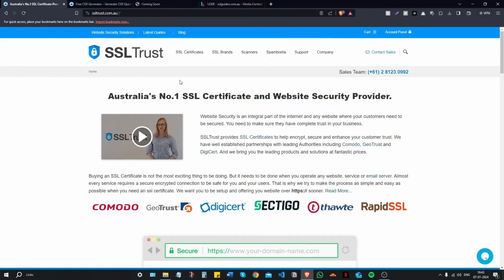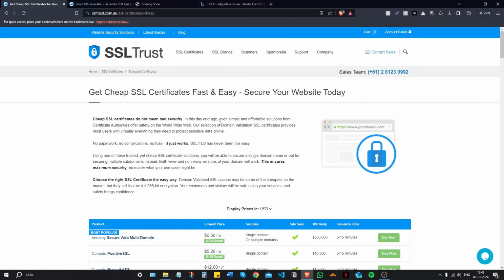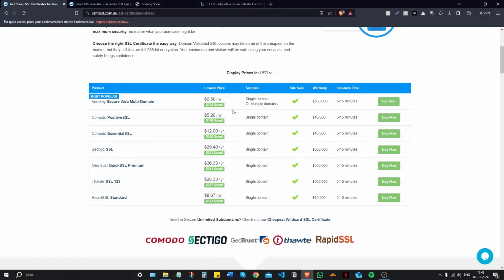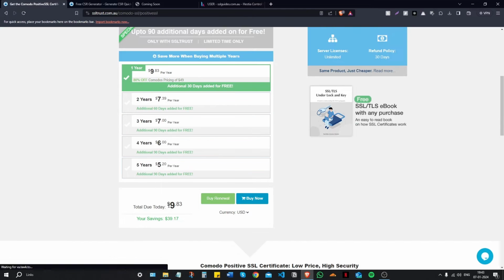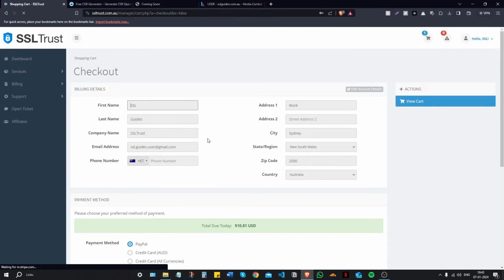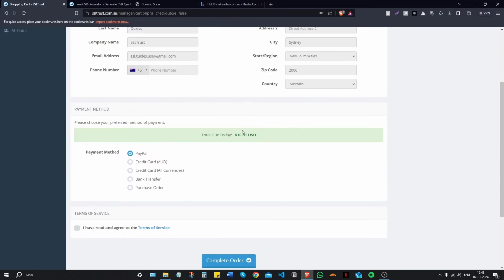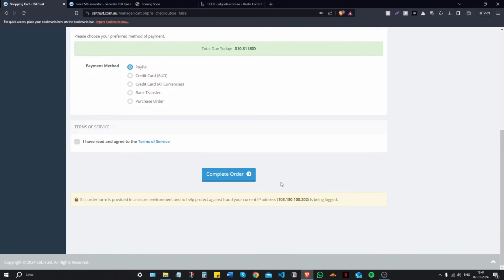So now I'm going to scroll up, and since this is a demo video, we're going to go with the standard SSL certificate. Click on Buy Now. Choose the duration of your certificate. Click on Checkout. Fill in your details real quick. Choose your preferred method of payment, and then click on Complete Order.